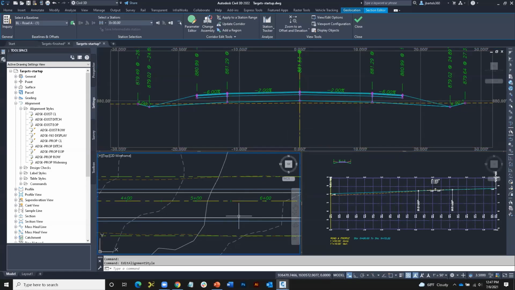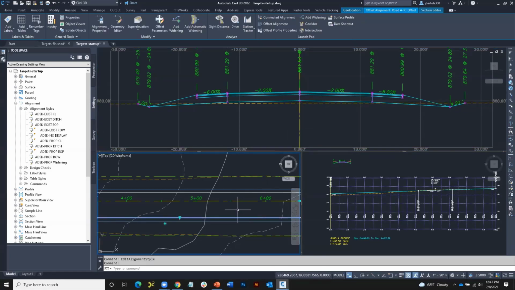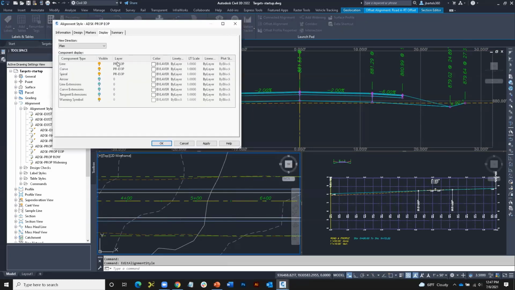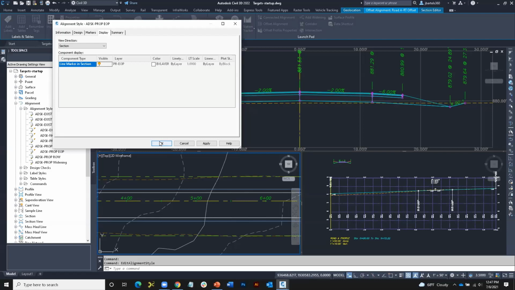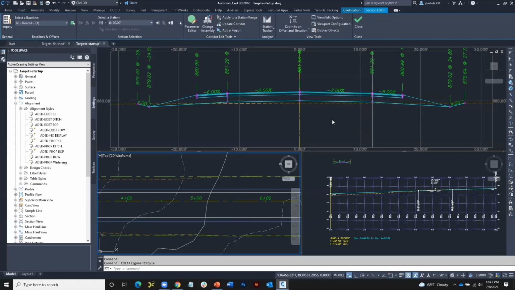If I wanted to do the same thing for my offset alignment, I could grab this, right click, edit alignment style. You can see from a plan view, the layers that I'm using. From a section view, just to make this a little bit faster, I've already grabbed the layer. All I have to do is turn that on. When I click OK, that now displays.